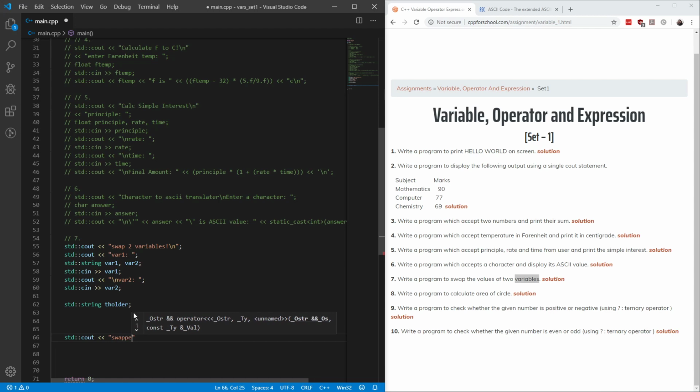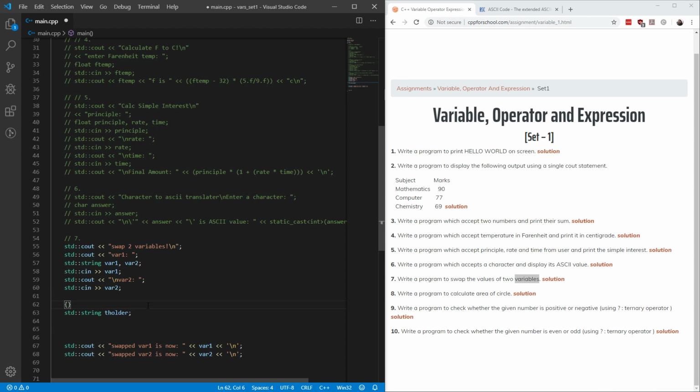Okay, we'll just prepare the output here. Swapped var1 is now, and we'll say var1 here, and that with a new line. And we'll do the same thing with var2, so it just spits out the value in there. So this little section right here, which I will scope, that way this temp doesn't stay in scope after doing this whole work.